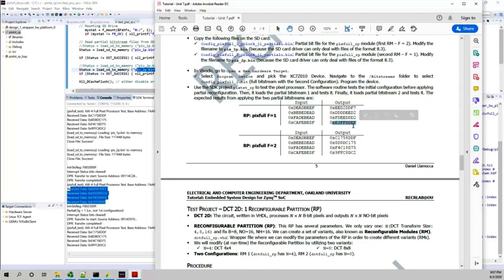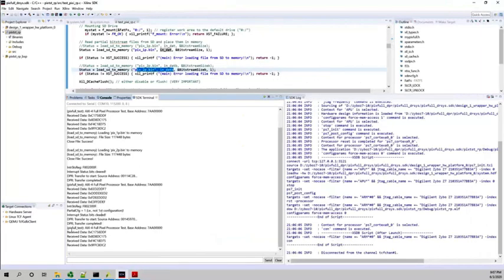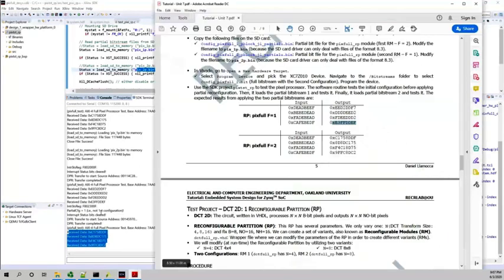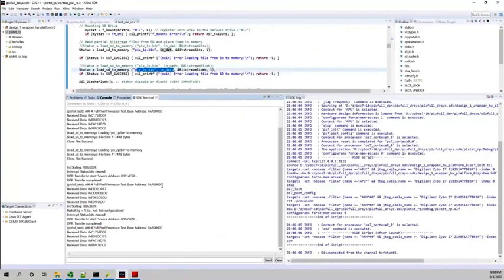Now after that, if you remember, we reconfigure once more. We reconfigure back to the second reconfigurable module. So for the same inputs we're getting these values, which are different, of course: C1758DDF, and then 9FF8C8DC2.